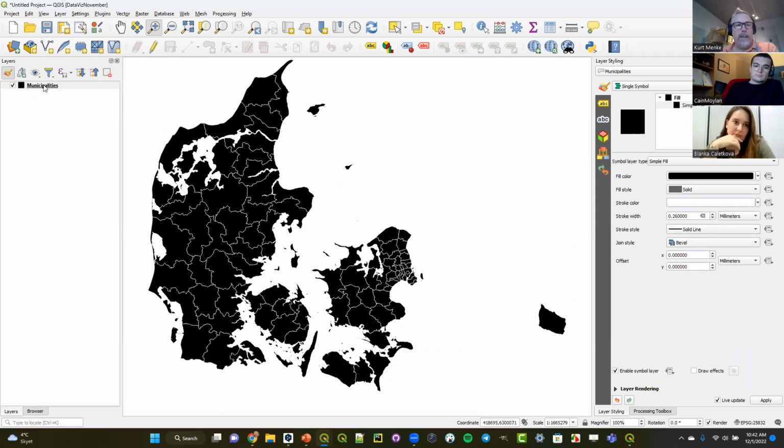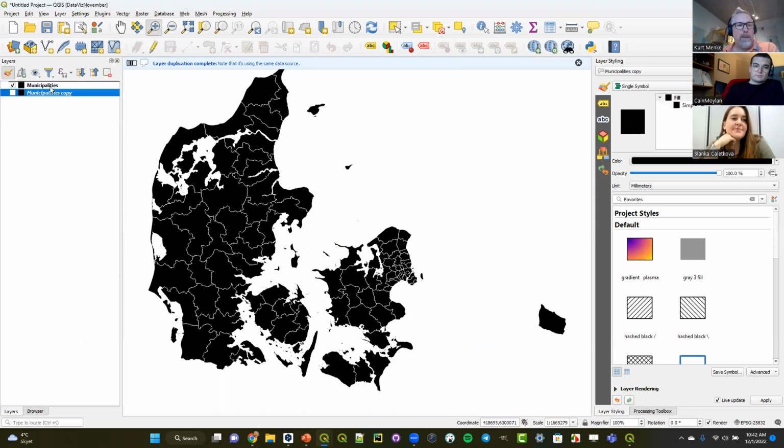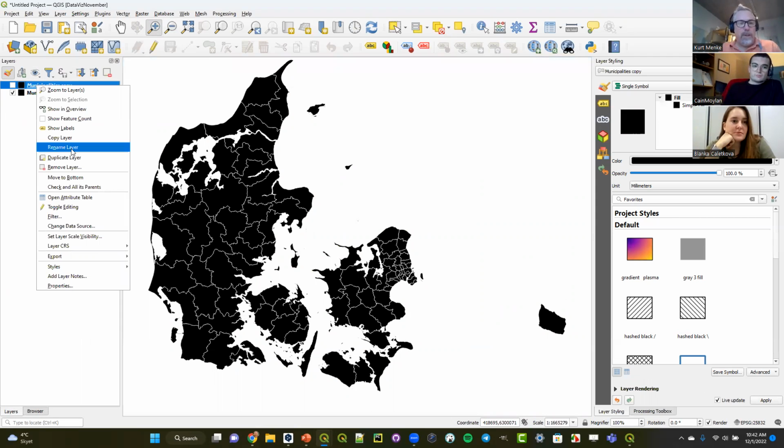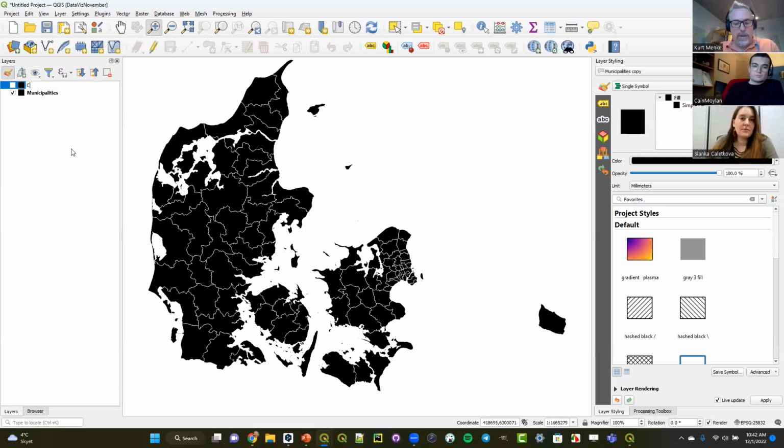And I'm going to duplicate this layer and make the copy the uppermost. I'm going to rename this centroids. And I'll turn it on.